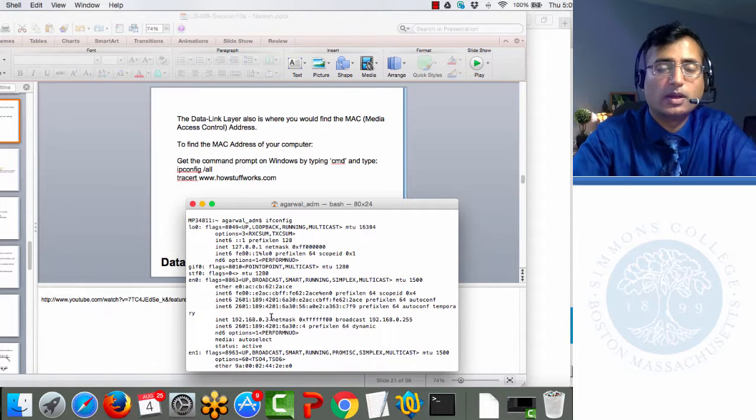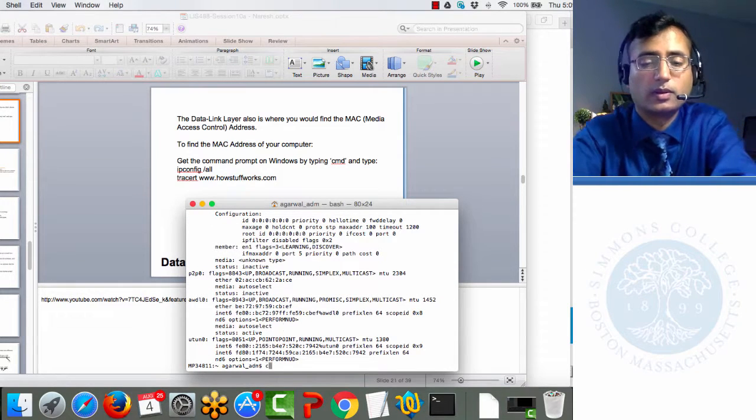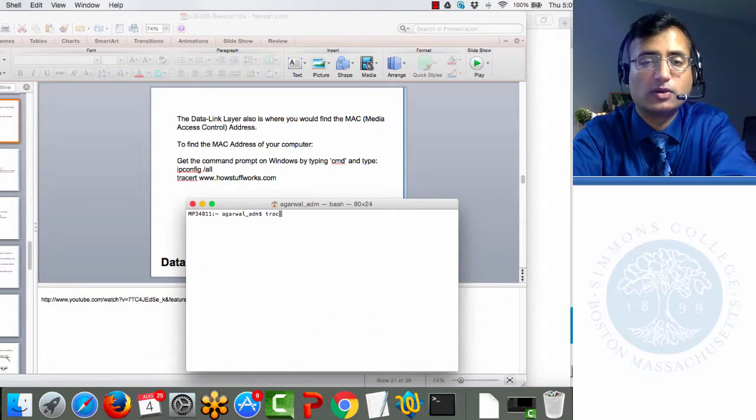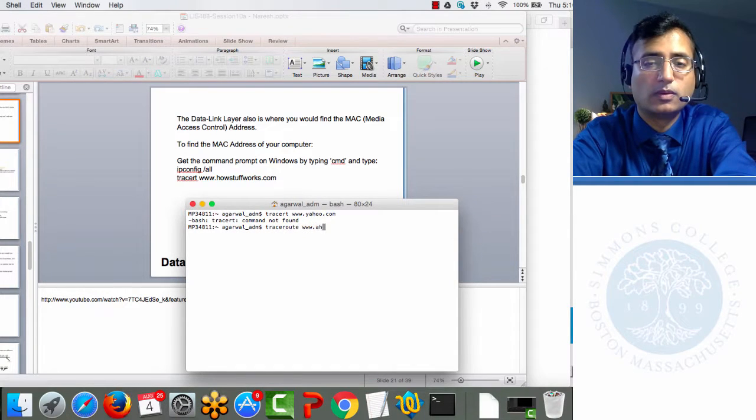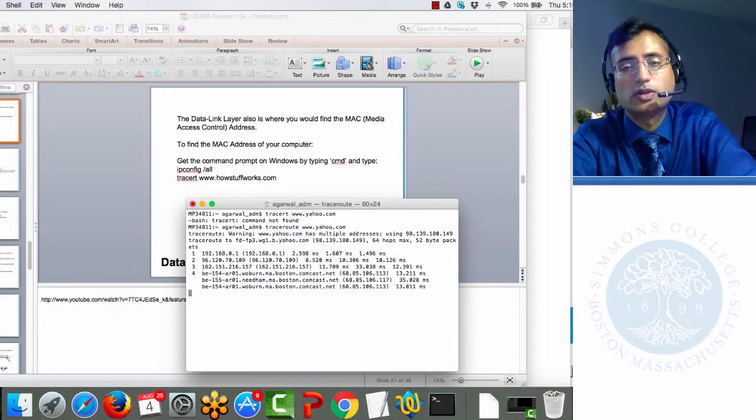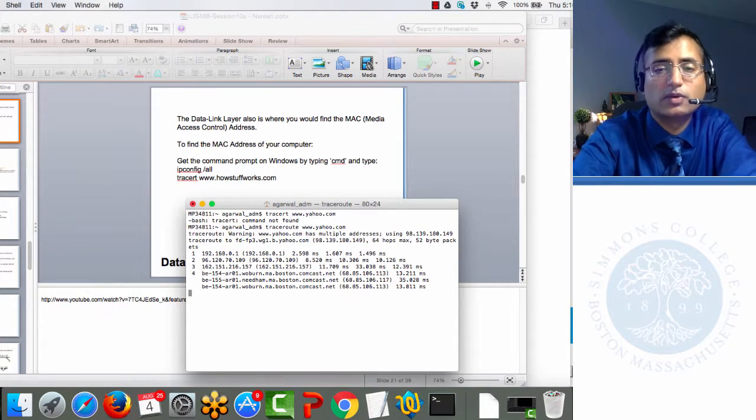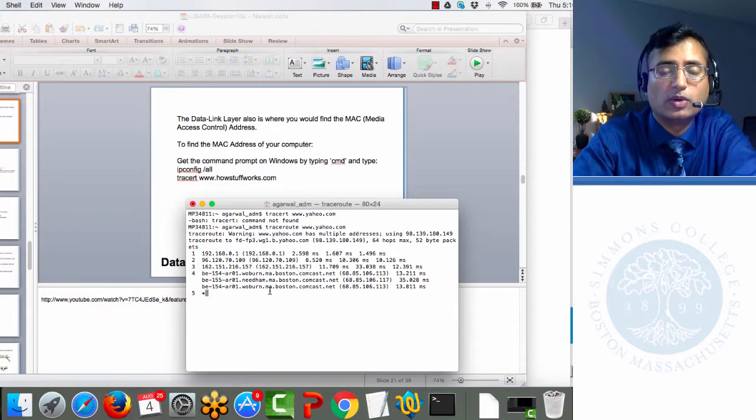Okay. And you can also try the traceroute. So in this case, what you're doing is tracing the route to yahoo.com from this particular computer, and all the IP addresses and the hops in between are seen. Okay, and here it says 64 hops.